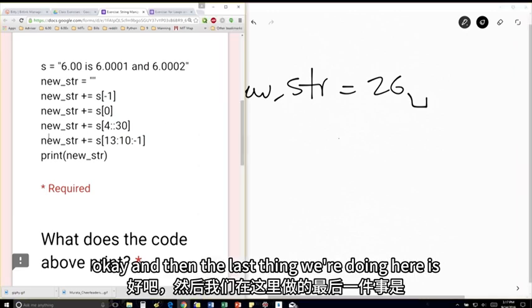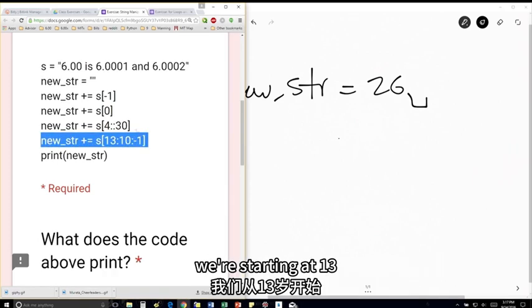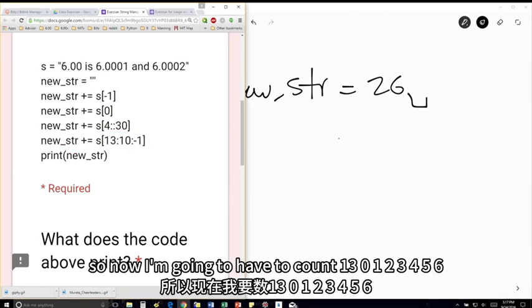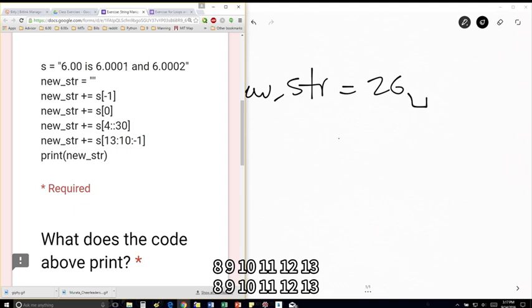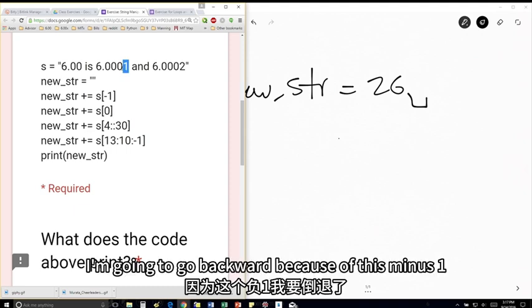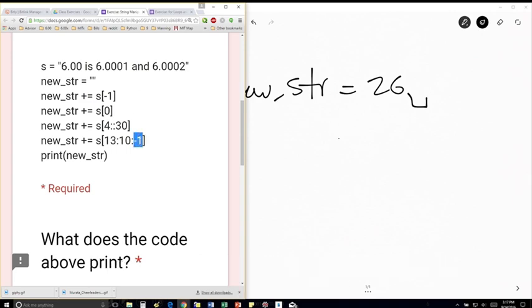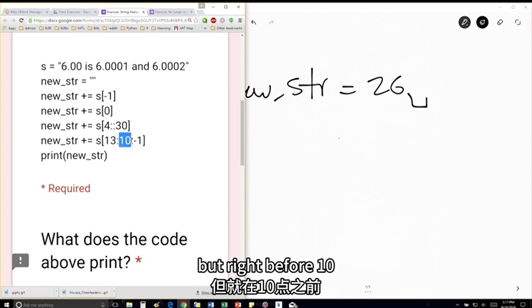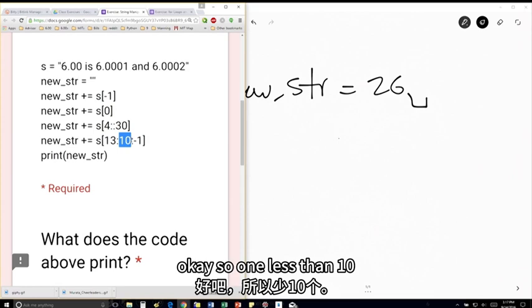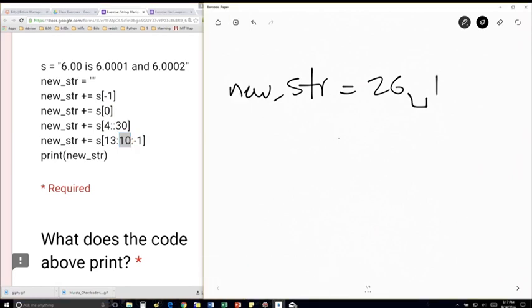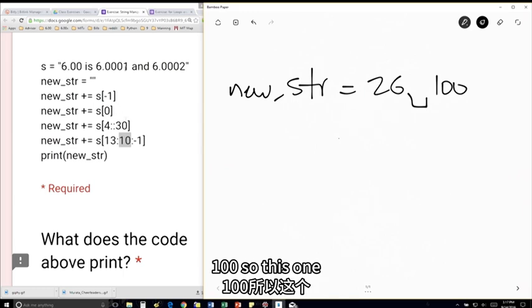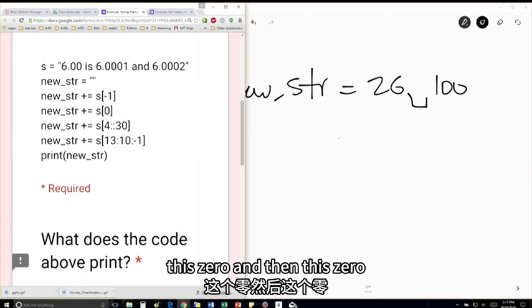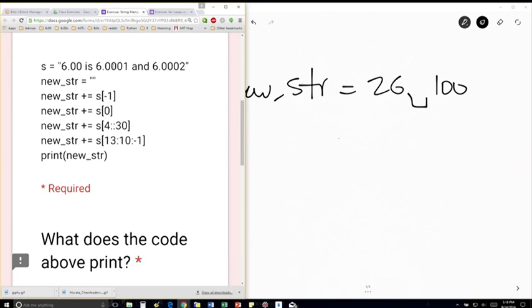Okay? And then the last thing we're doing here is we're starting at 13. So now I'm going to have to count 13. 0, 1, 2, 3, 4, 5, 6, 8, 9, 10, 11, 12, 13. That's the 1. I'm going to go backward because of this minus 1. And I'm going to go backward until 10, but right before 10. Okay, so 1 less than 10. So I'm going to do 100. So this 1, this 0, and then this 0. Okay, and then I'm going to print this new string.